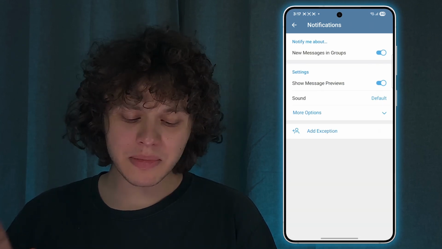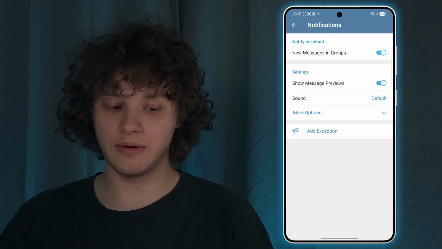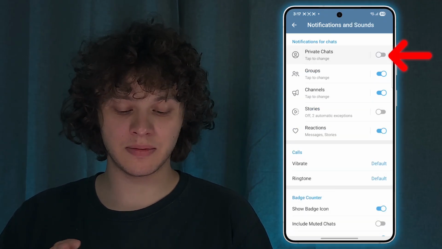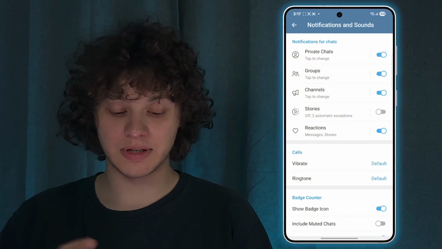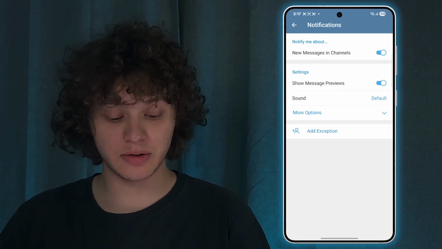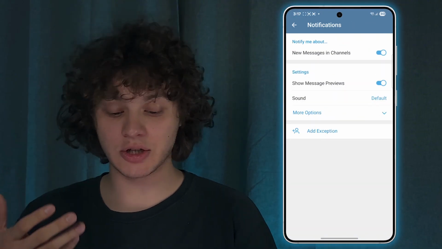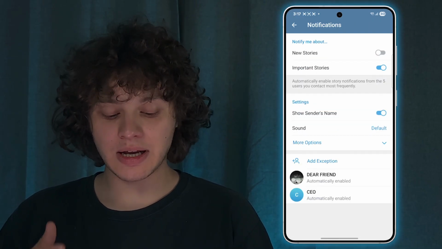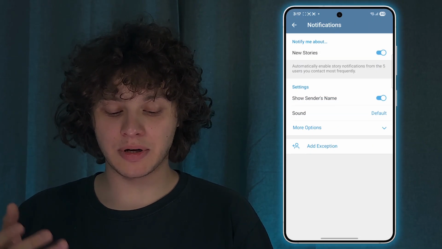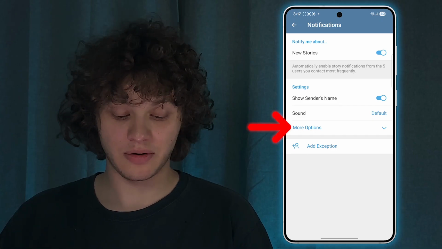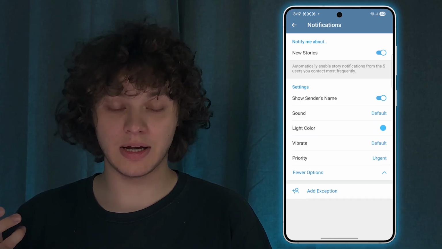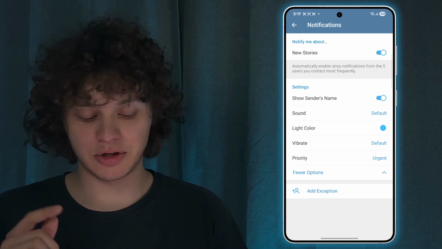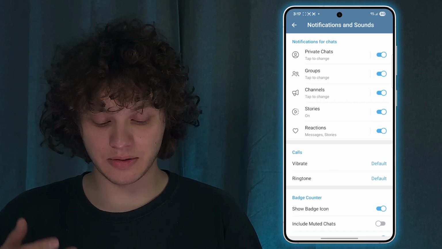For the groups, pretty much the same, however, only for the group chat, so you can add up some exceptions, can turn them on, turn them off, simply tap on the switches. Same for the channels, once again, sound, messages, new messages, stories. So you can add up if somebody posts a new story, and once again you can choose a color of this pop-up message, show sender's name, so on and so forth.